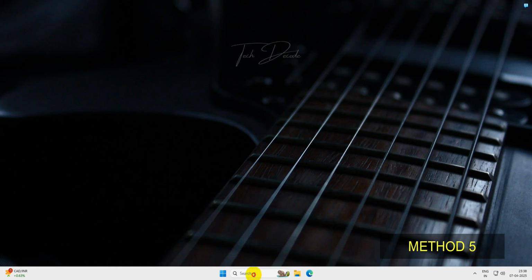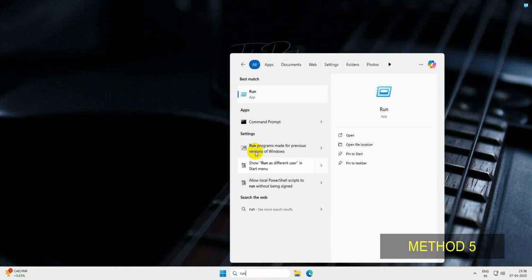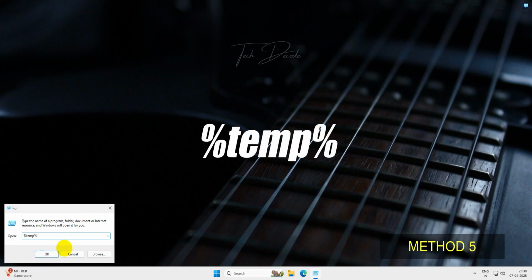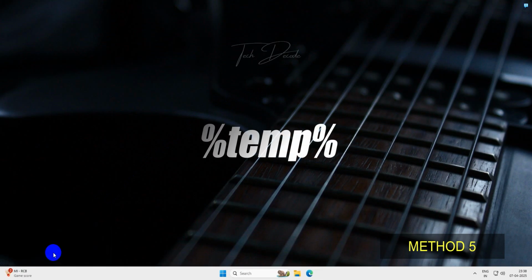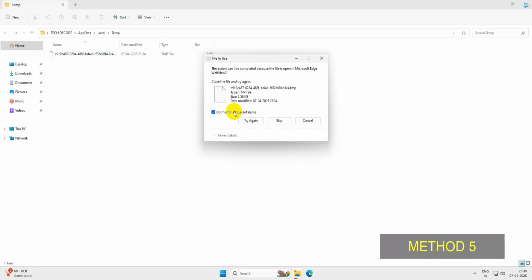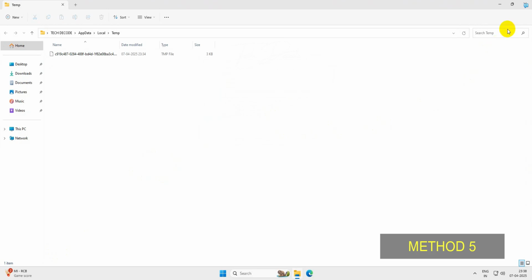In the next method, search for Run and in the Run dialog box type %temp% and click on OK. From here, delete all the files. Skip the files which you can't delete.